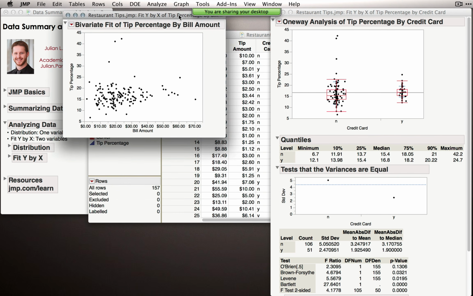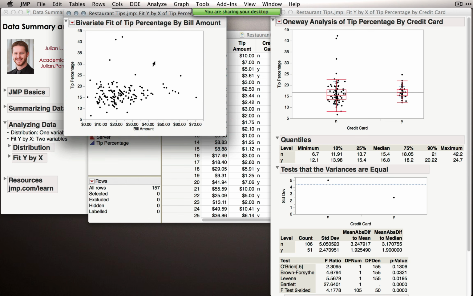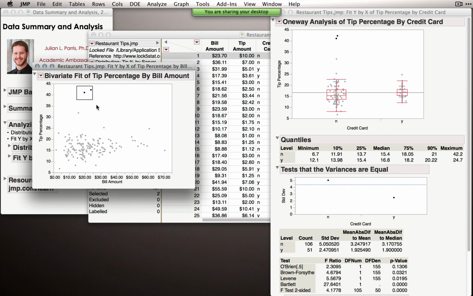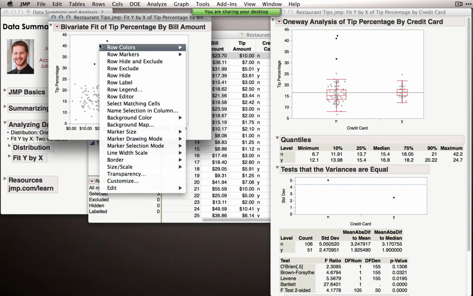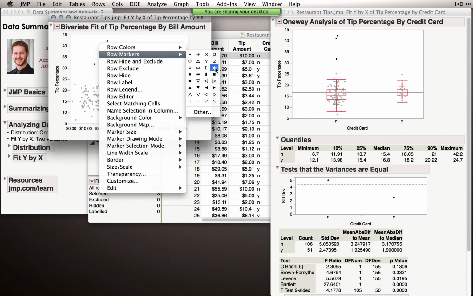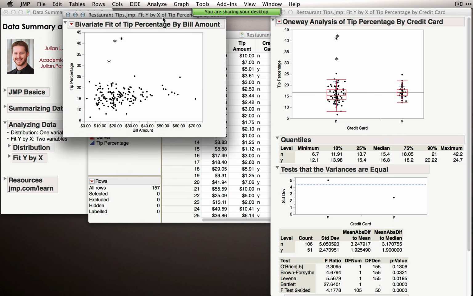JMP will give us, just like it did for our Oneway, it starts us off with just the representation visually. And we can see some points here. I would actually be maybe a little concerned. These are huge tips here, 40% and 45%. You'll notice that when I select points anywhere in JMP, it selects them in the data table too. So actually, I'm going to right click on these guys and put a marker on them. I might wonder about them later on.